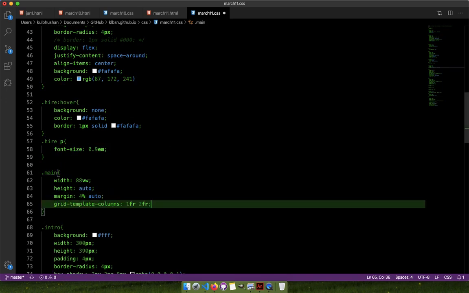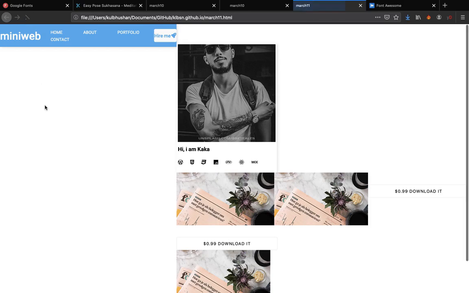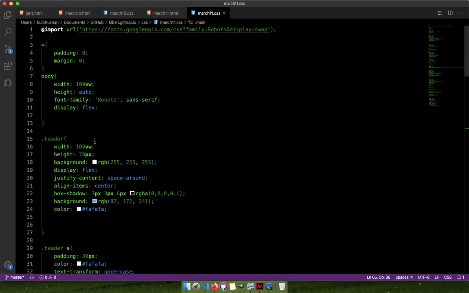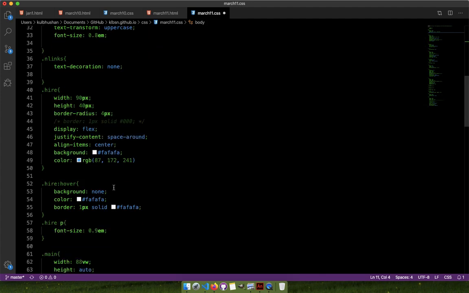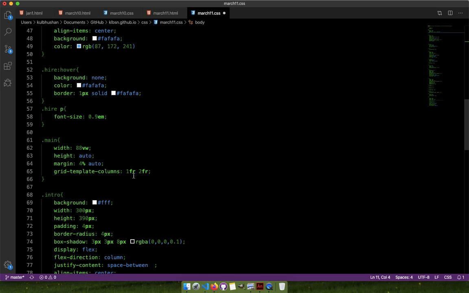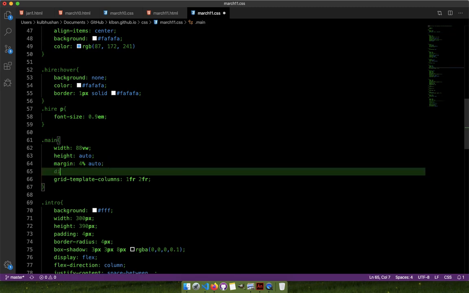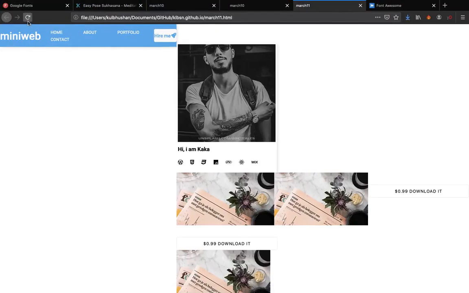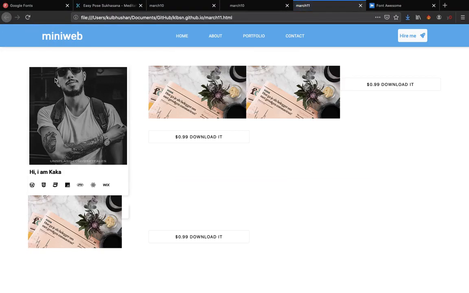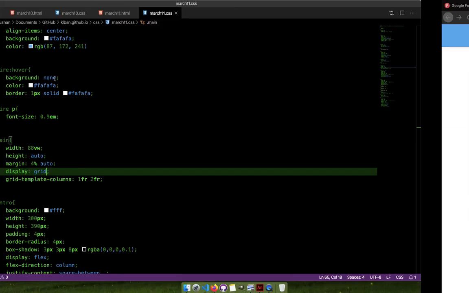Yes, why is it not happening? Have I removed it from the body? What is display flex? Why? There is no reason to display the flex. So the main should have this thing, display grid. Okay, now it should work. Yes, that has worked, but the third button is not working. Why? I think they have a different class, maybe.